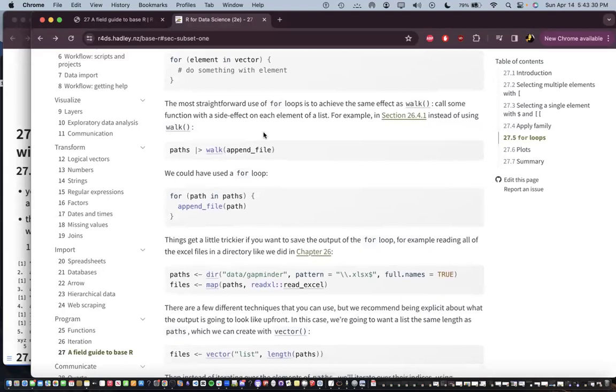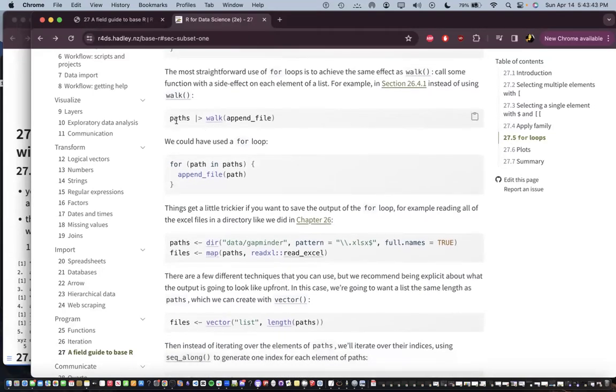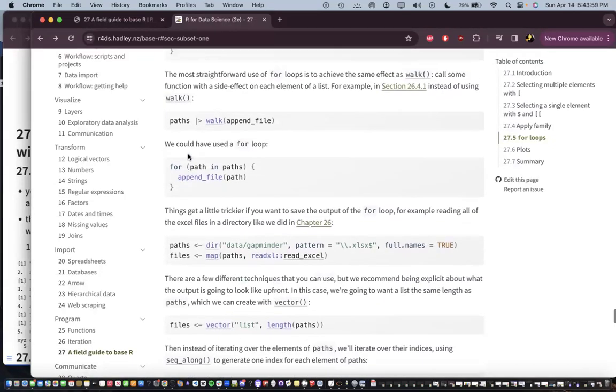The most straightforward for loops are used to achieve the same effect as the walk function, which is to call some function with a side effect on each element of a list. For example, here's an example of this, taking your paths data set and piping it to append file with a walk function applied to it. Instead of doing that, you could just do a for loop where you're saying for path in paths, curly brace, append file and path.